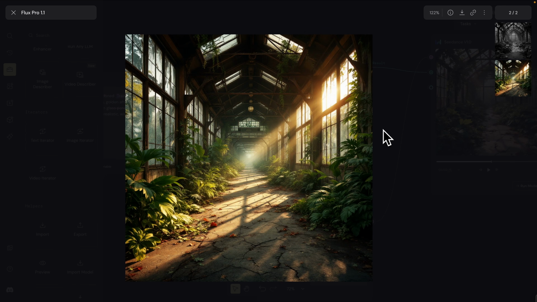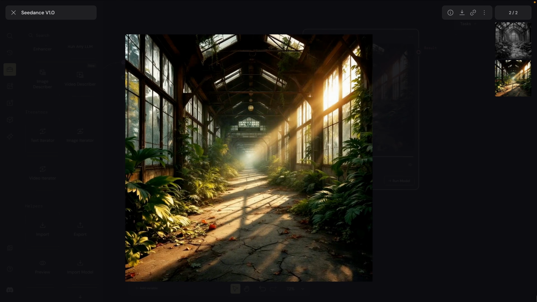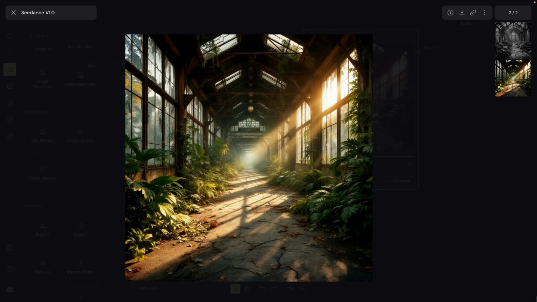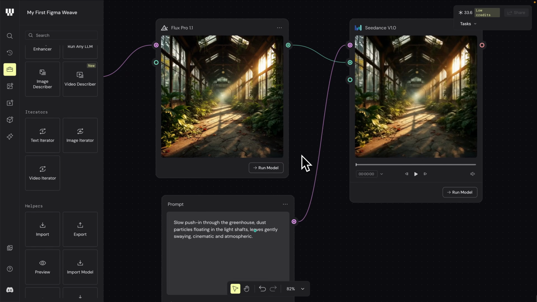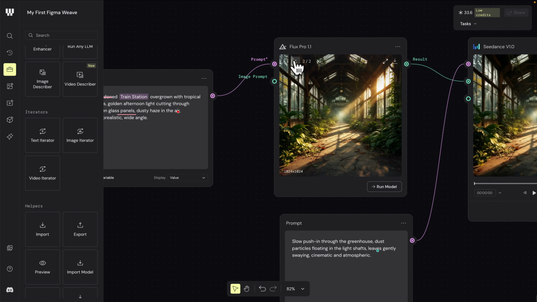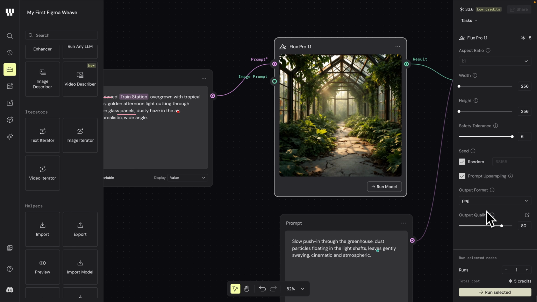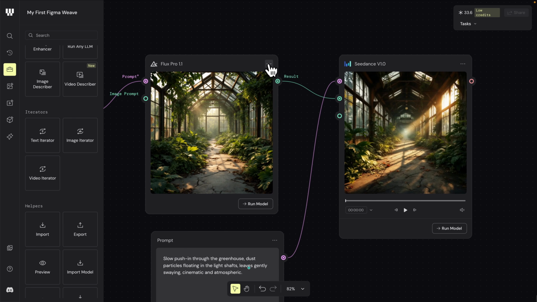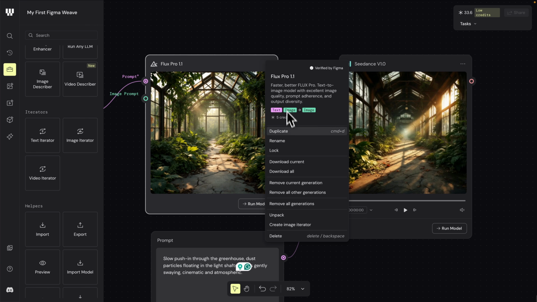This is the thing that separates Weave from just using ChatGPT for images. You're not prompting, you're building a system. A couple of things worth knowing as you get started. First, you run each node manually. There is no run entire workflow button yet. That's actually fine because it means you can check the image before spending credits on the video. Second, you can download any output by clicking the three dots on the node. You can grab just the current generation or download all versions at once.